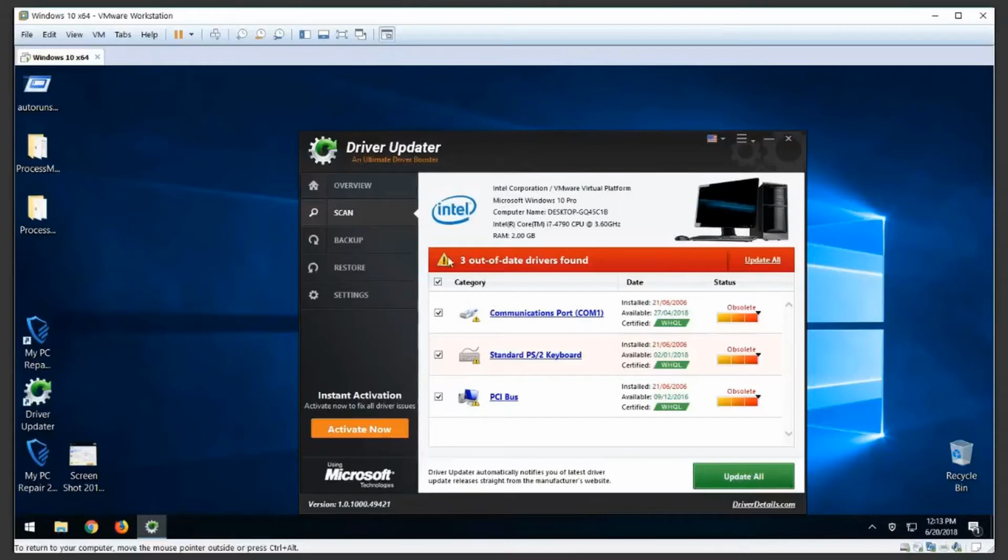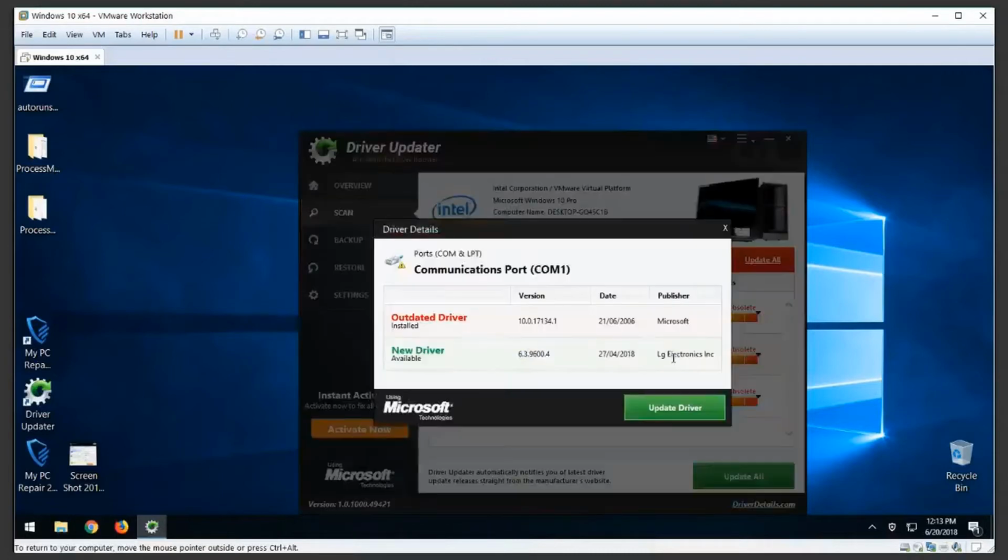Again, you see already the big red scare bar. 3 out-of-date drivers found. I want to know what they are. Communication supports, a standard PS2 keyboard, and a PCI bus. All of these, let's just say about this one, I don't have a PS2 keyboard attached to this computer, virtual or host at all. Communication support and PCI bus are related to the motherboard. I do know what I have installed. Let's see what they recommend.